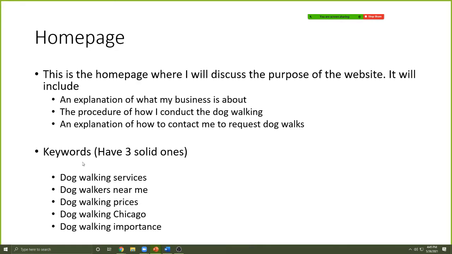And here is where it gets more complicated. So we need three solid keywords for each of our pages here. And you might be thinking, okay, how do I figure out which keywords work for each of the pages? This is where it might get a little bit more complicated, because if you have a theme that you're going for with your business, your keywords are going to be a little bit similar.